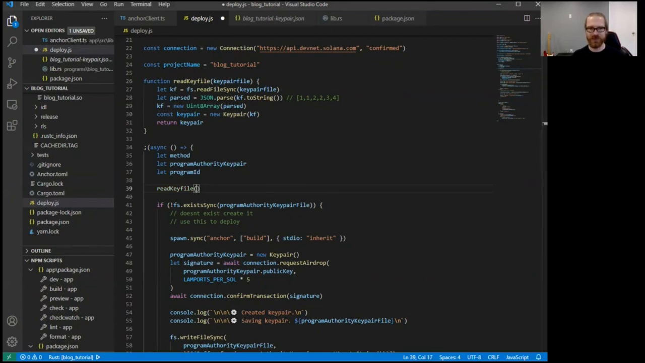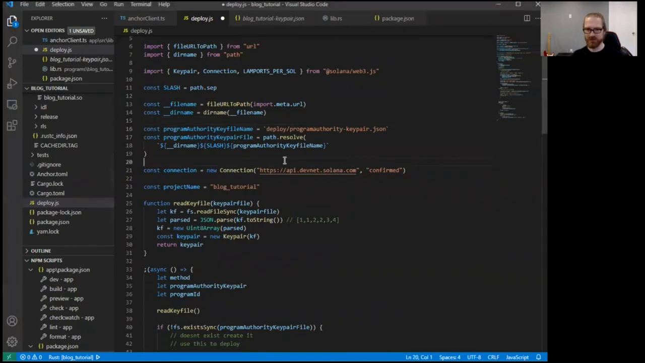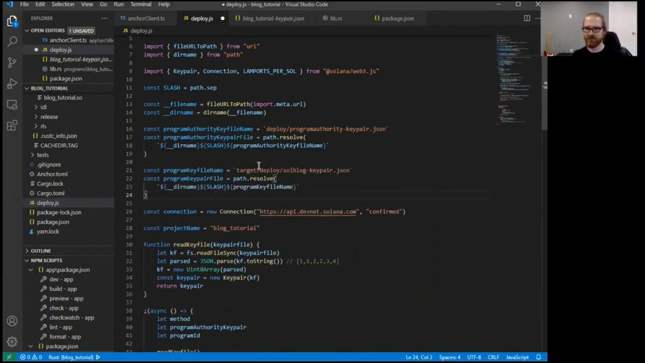We need the program. Did we do that yet? No, we haven't. So we're going to need something very similar to what we did with the program authority key pair JSON. Only we need this for the program key file. So essentially, let's just paste a lot of the same for target deploy. And actually, we didn't call it soul blog here. We called it, yeah, see, this is the problem with doing multiple projects, right? Move this to the top.